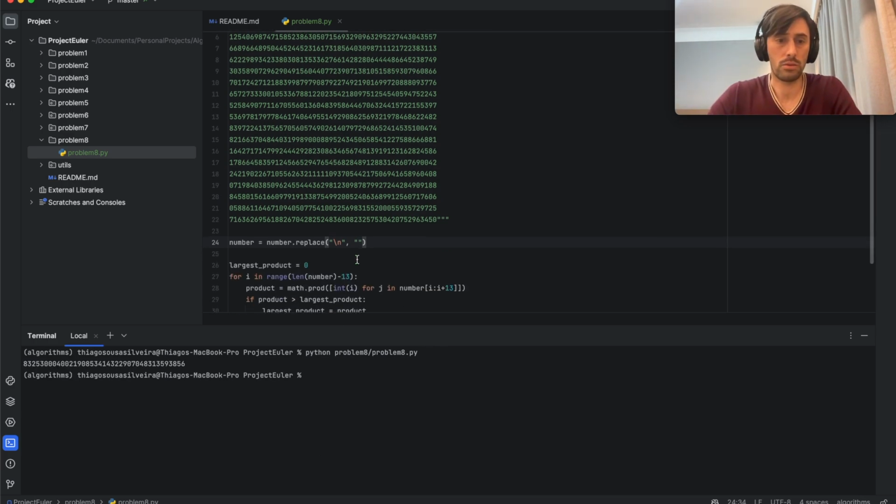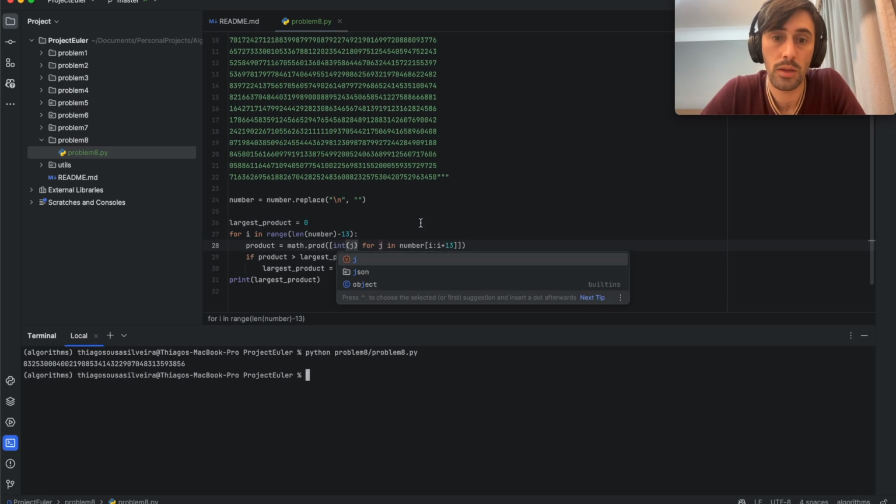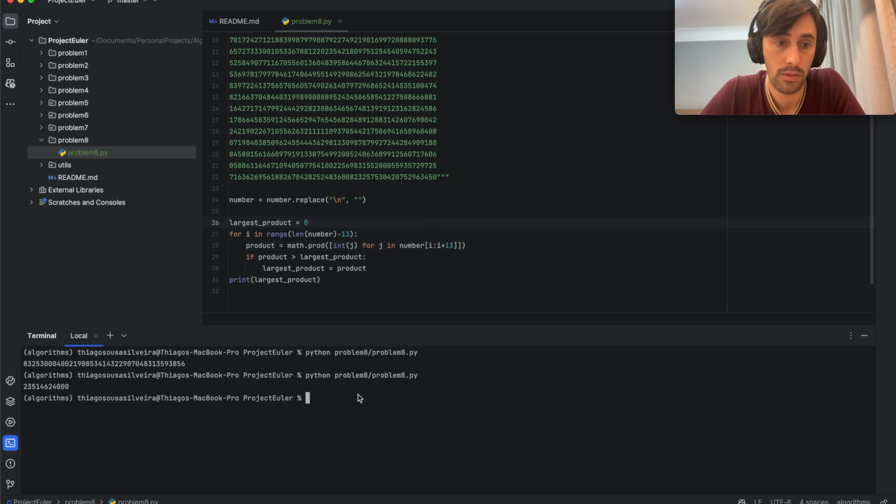And well, this is such a big number. Is this correct? No, it's not correct, because here I'm doing int of i. i is this variable, not this. So this is not right. It should be this one. So let's try it again.